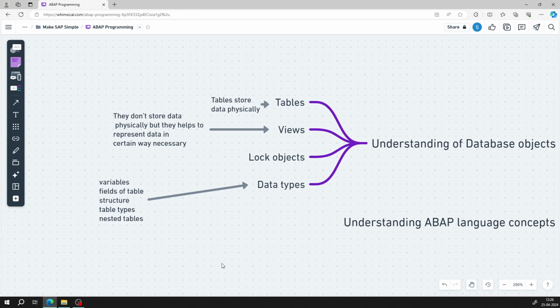And next is nested tables. Nested tables can have structures inside them, and can have table types inside them. We will discuss this when we go to the programming, how to define these kinds of data types. Why I left this lock object.